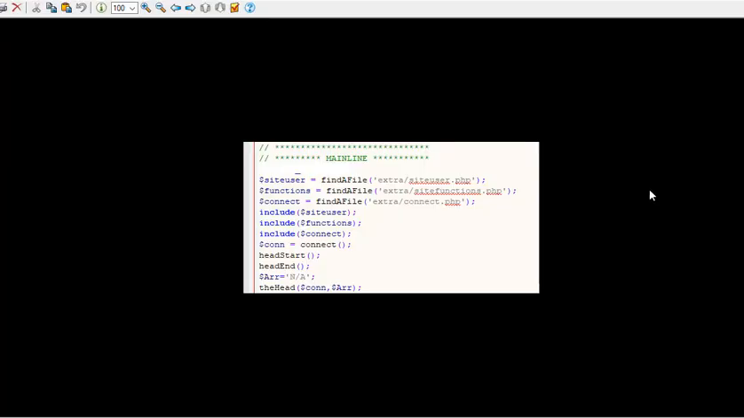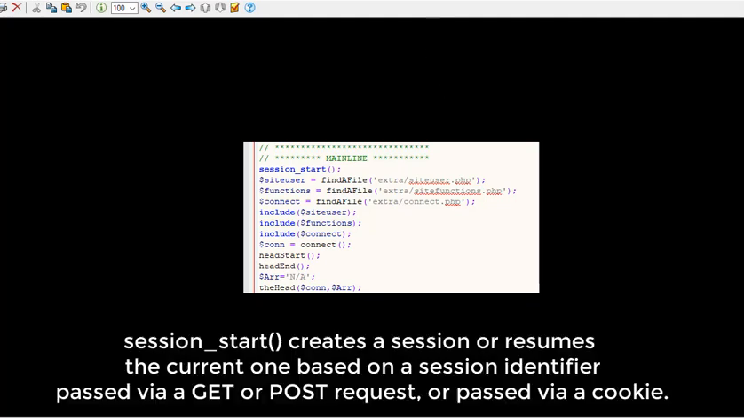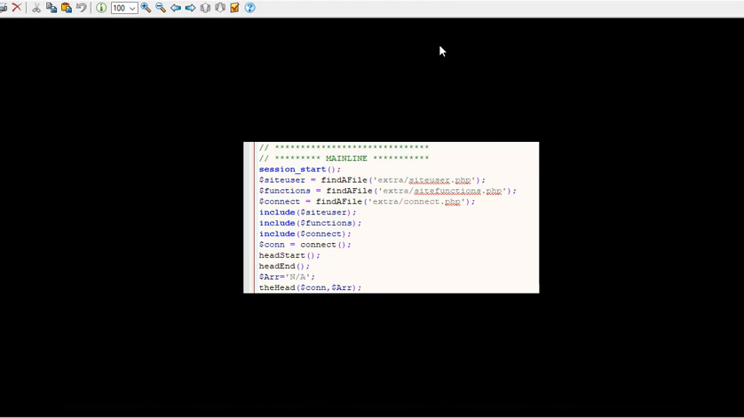So we're back looking at the main line of the site login page. We have finding the file, including the files and the head start and so on. Now, what we want to go to next is the session start. It's got to be the first line of this program. So it's the first line of the main line. That starts a session because we're going to have a session variable now.